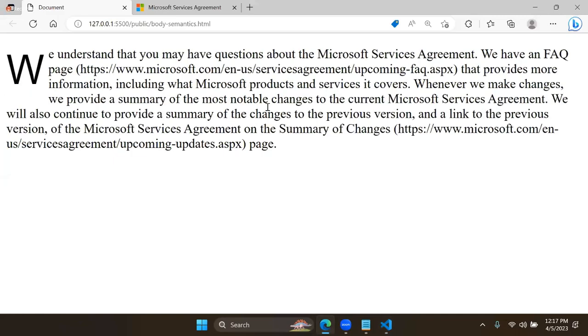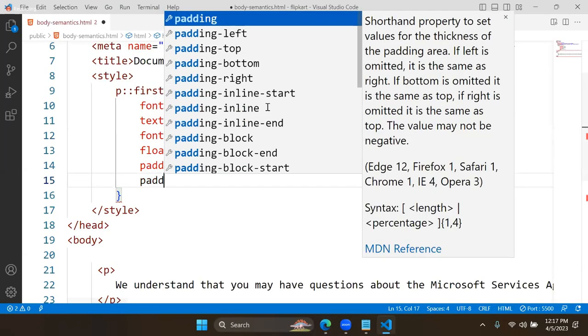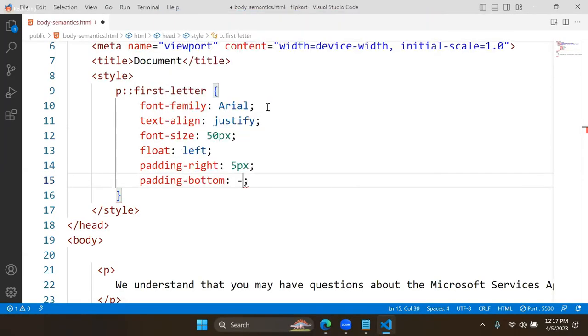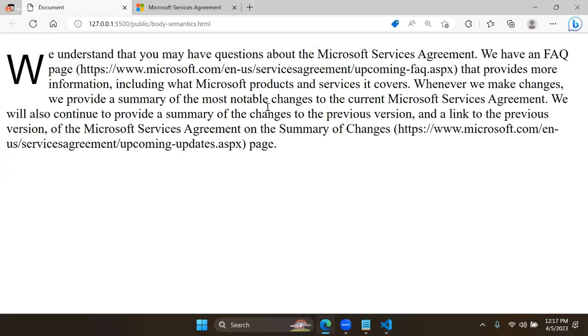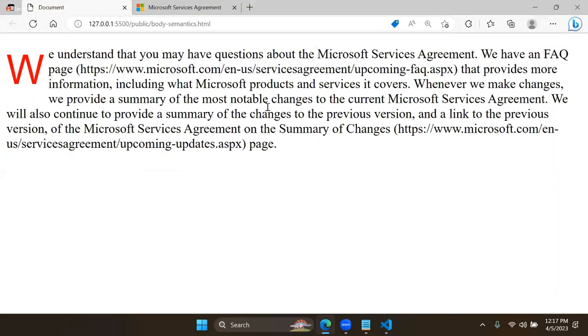You can add more options. Suppose there is a padding bottom, minus 20 pixel I am giving. Padding bottom, it will come a little short. You can adjust that. You can change the separate color for that. You can just add different color and appearance for that.